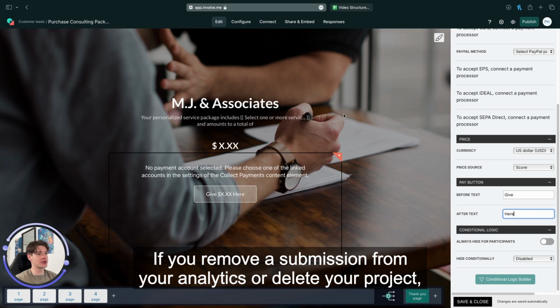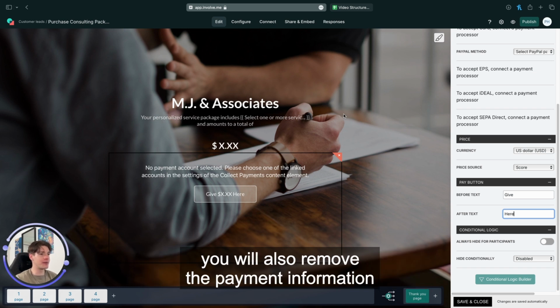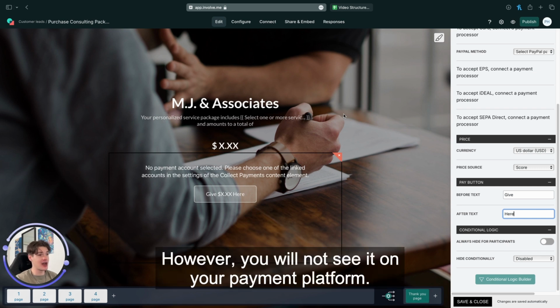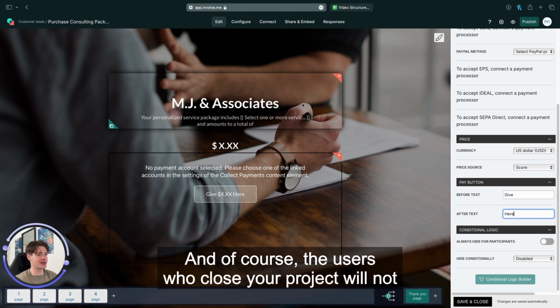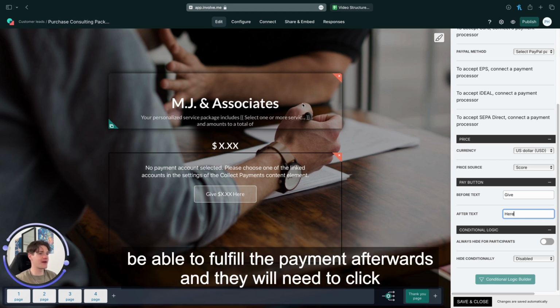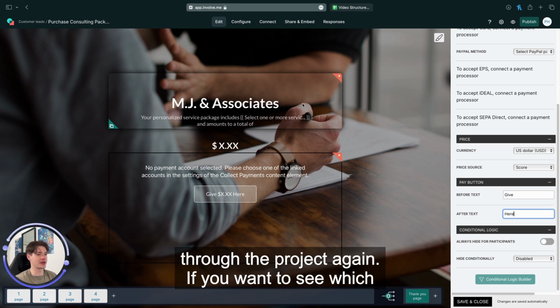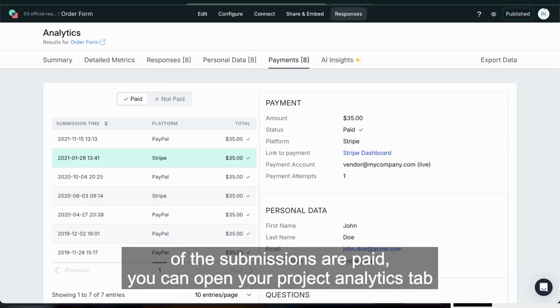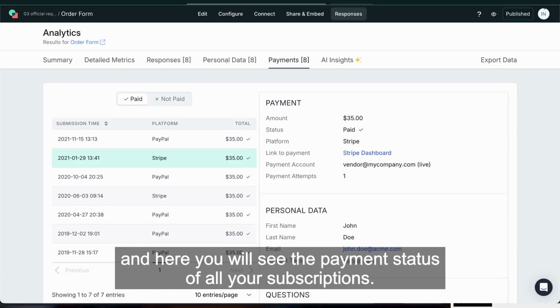If you remove a submission from your analytics or delete your project, you will also remove the payment information from the submission. However, you will not see it on your payment platform. And of course, the users who close your project will not be able to fulfill the payment afterwards, and they will need to click through the project again. If you want to see which of the submissions are paid, you can open your project analytics tab, and here you will see the payment status of all your submissions.